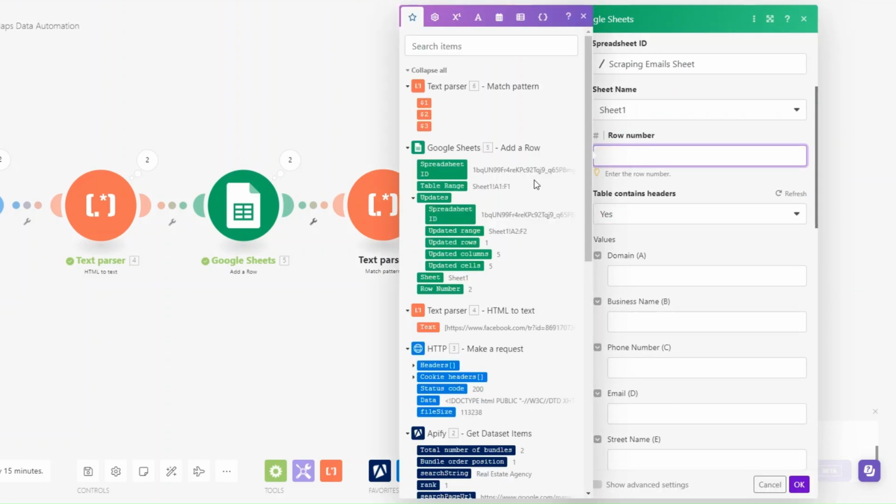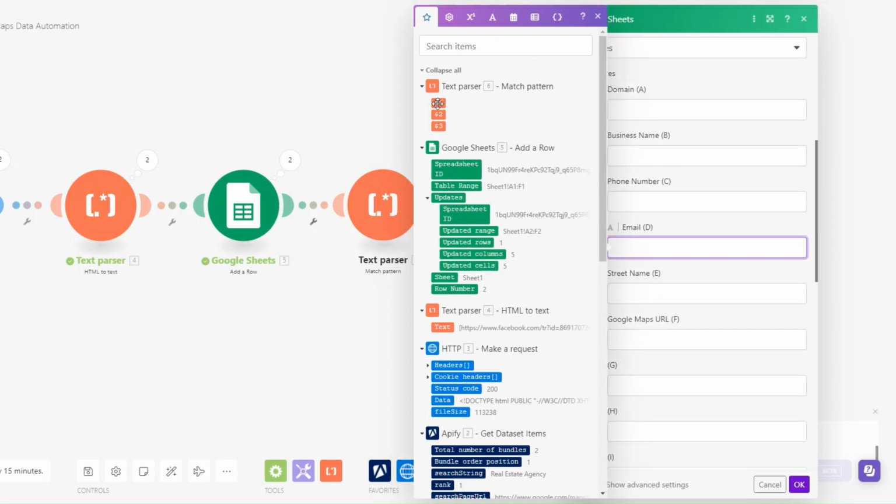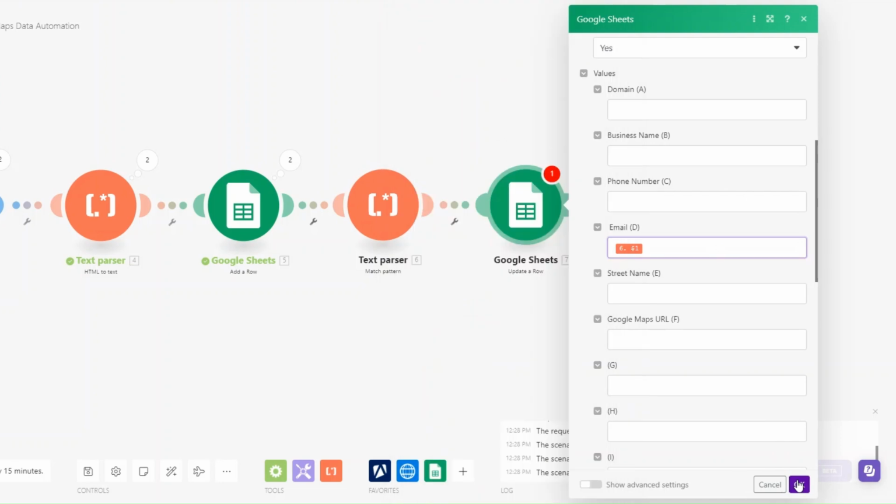Then the row number will be our row number here. And the only column that we'd like to update is our email. So we'll update our email over here. This will be for the email. This will be for the first part of our email, and this will be the domain name from our email. But we'd like the entire email, so I'll choose the first one right here, and then click on OK.